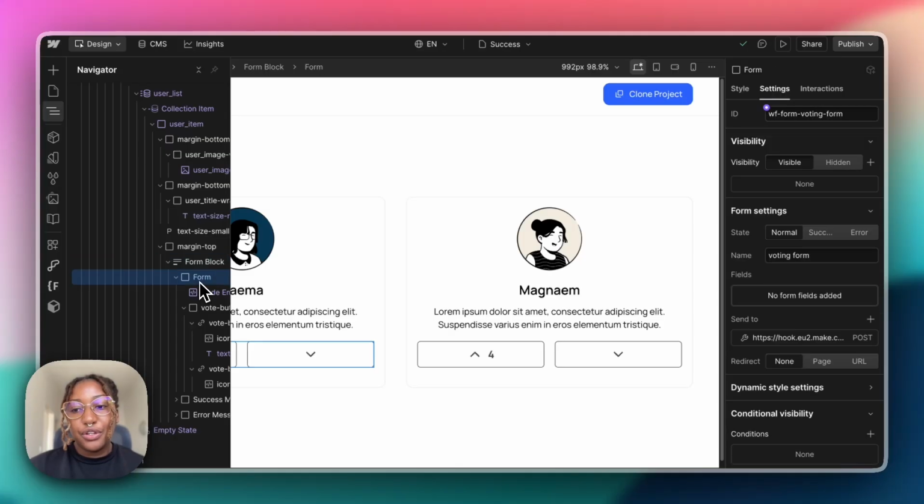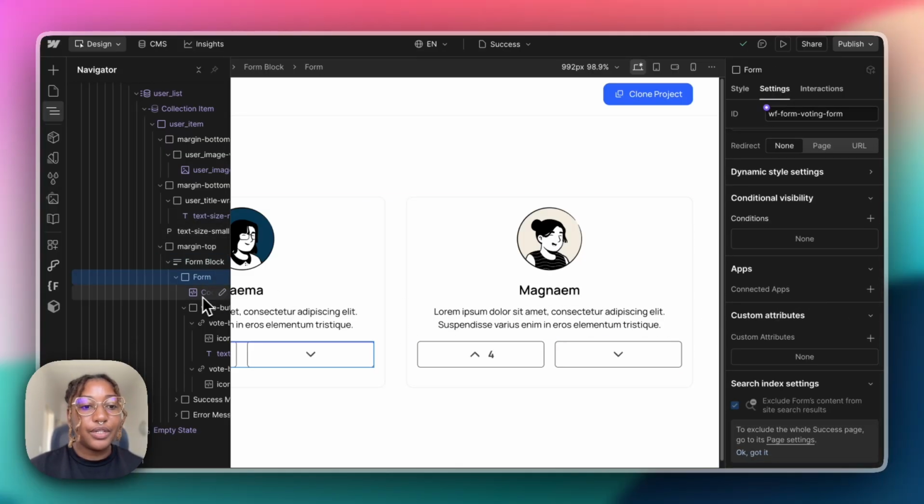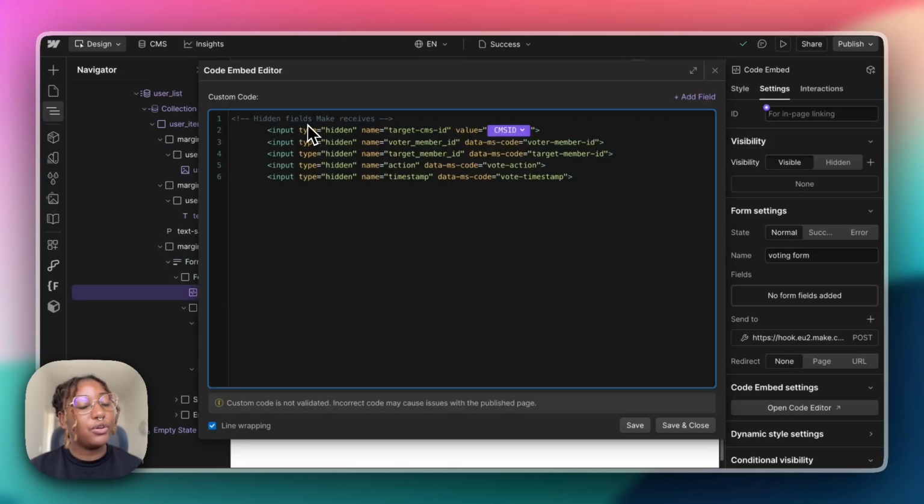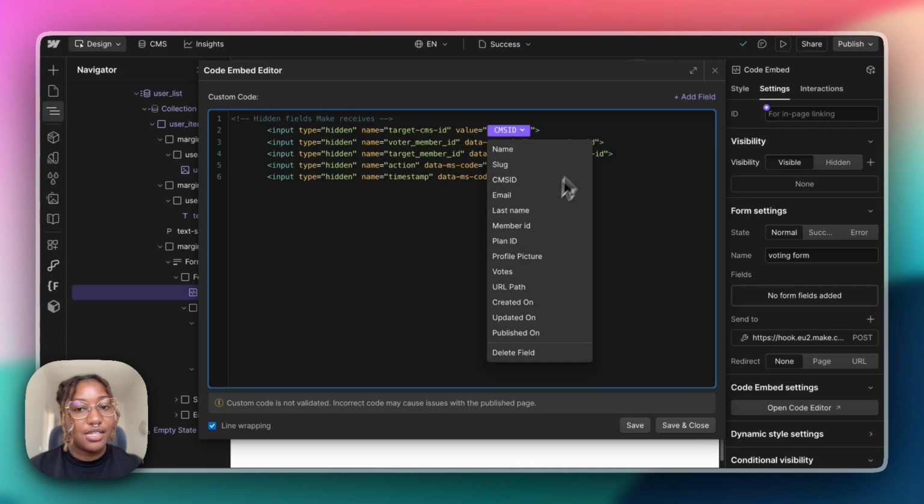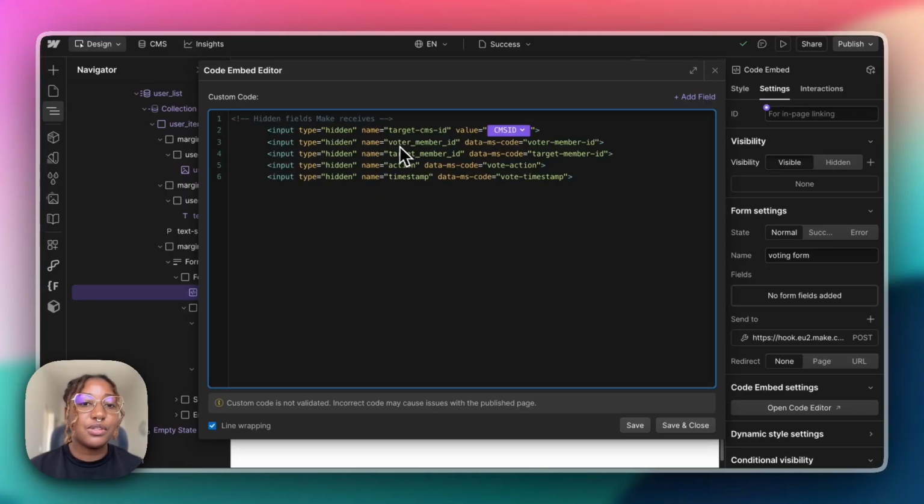And then for your form, you are going to have a code embed with the following hidden fields. So the target CMS ID is going to be bound to that user's CMS ID, and then a few attributes. So for data-ms-code voter ID, voter member ID, so for the person that is voting, and then data-ms-code target member ID, and then another attribute for data-ms-code vote action, and data-ms-code vote timestamp to know when exactly a vote was initiated, and then what kind of vote action it is, either it's an upvote or a downvote.